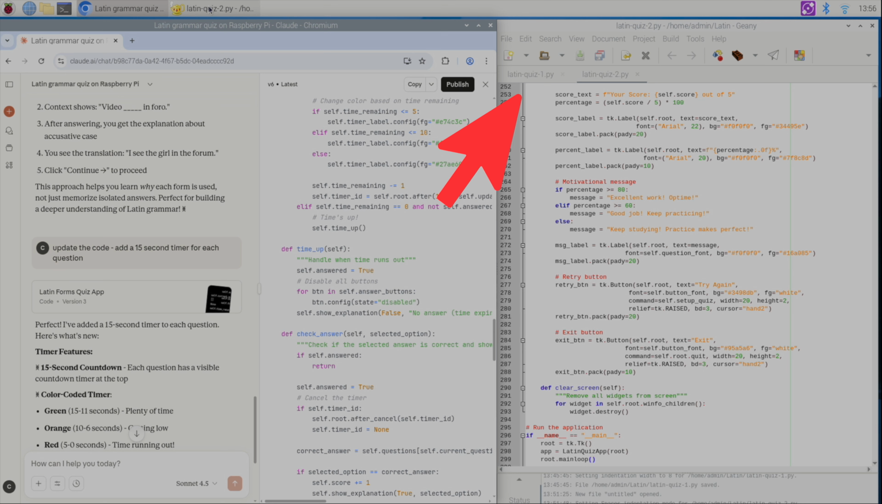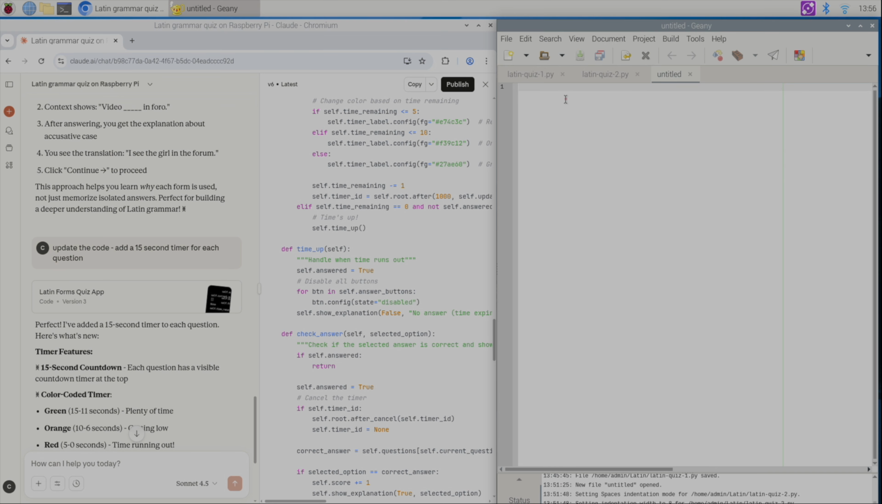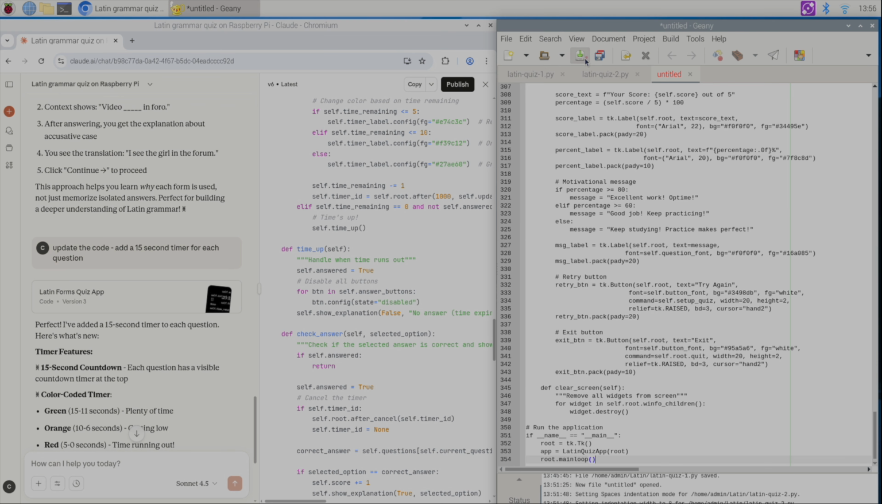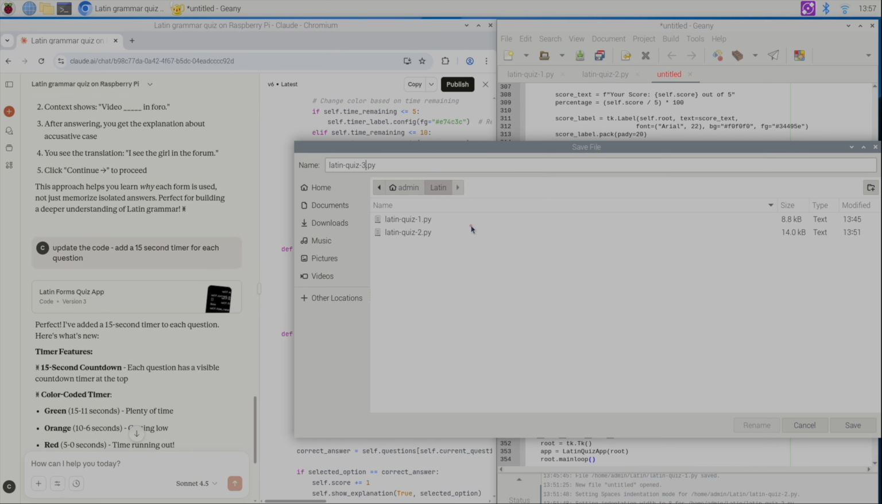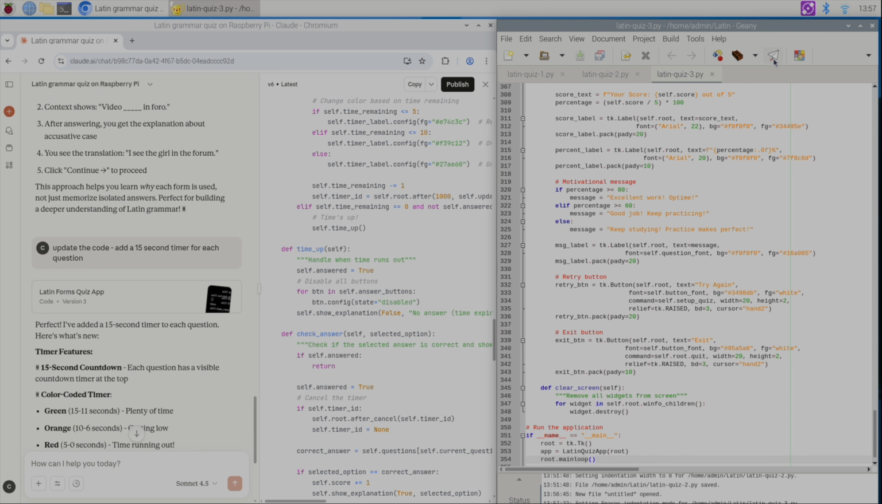I'm going to start a new file. I'm going to right-click and paste. And now let's save this. I'm saving it as latinquiz-3.py. Hit enter to save. And it has saved. I am now going to hit the run button. And let's see what we got.